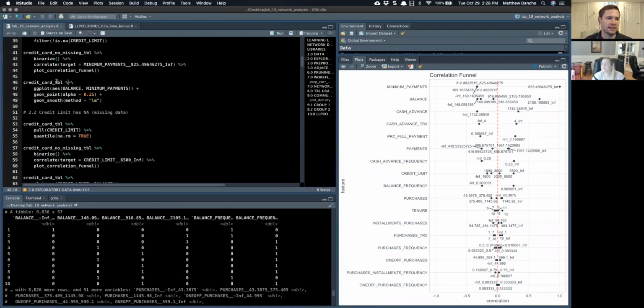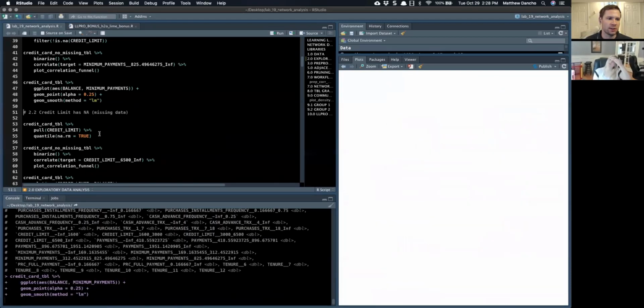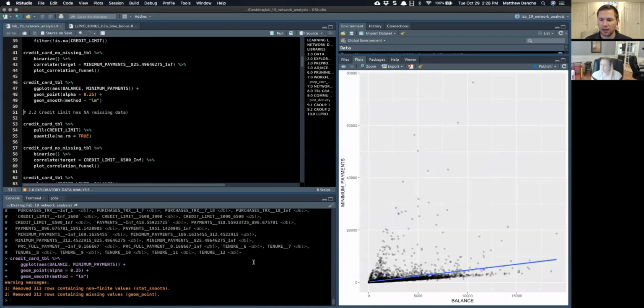The last thing I want to do before I move on with the minimum payments is visualize it. I'm using ggplot here, and I can definitely see that there's some structure to this.